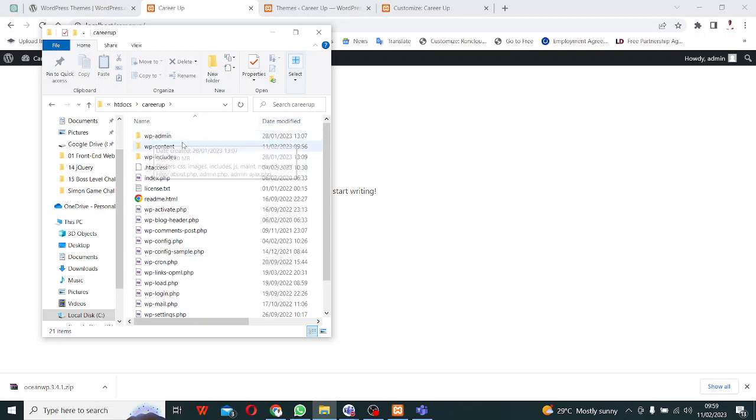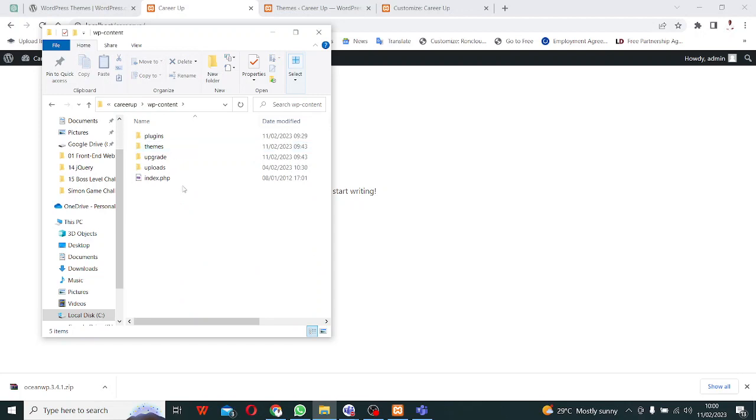This folder here, WP admin, that is what you are accessing. But what we actually need is this content. If you open this content, that's where you see all the plugins you installed, all the themes you installed, all the updates you've done, and any image, any video, any audio you upload will be added into these uploads. Any of your media, let's use that generally. So let's open these themes.